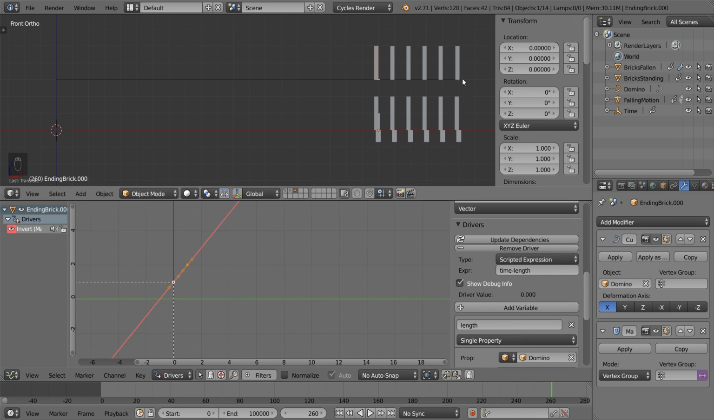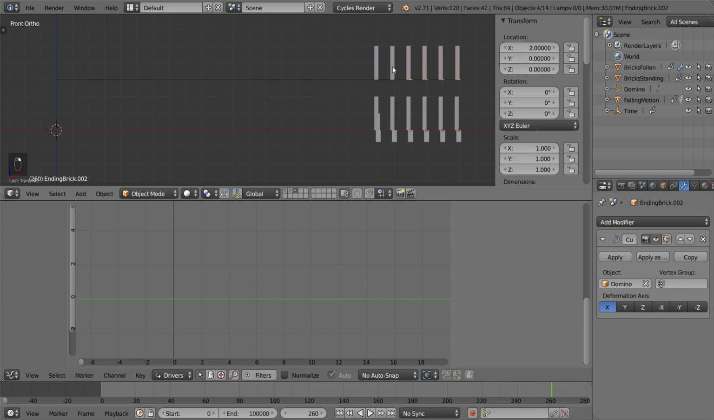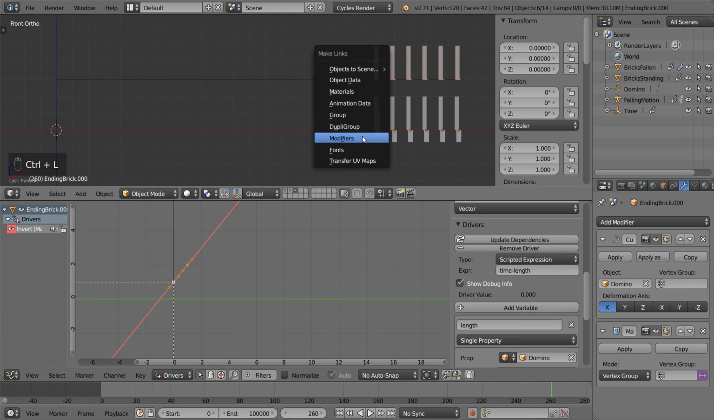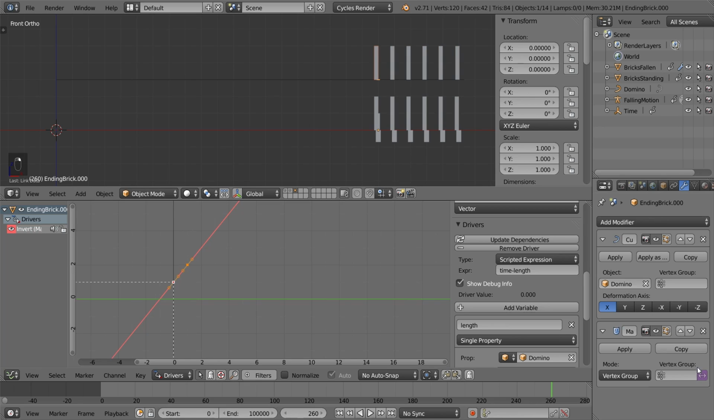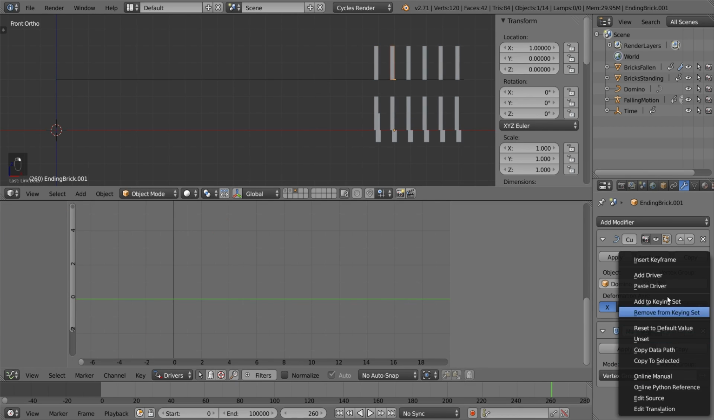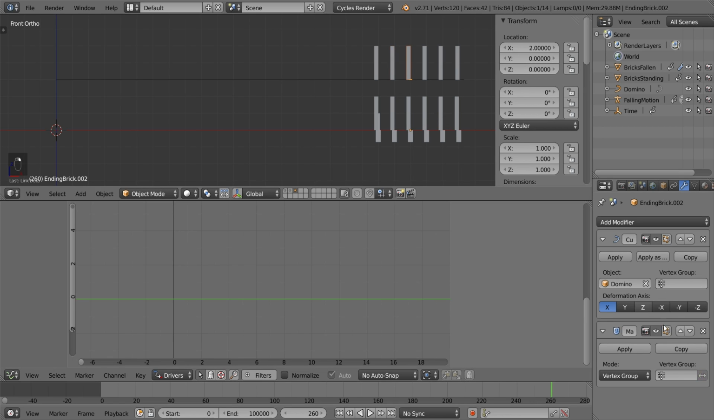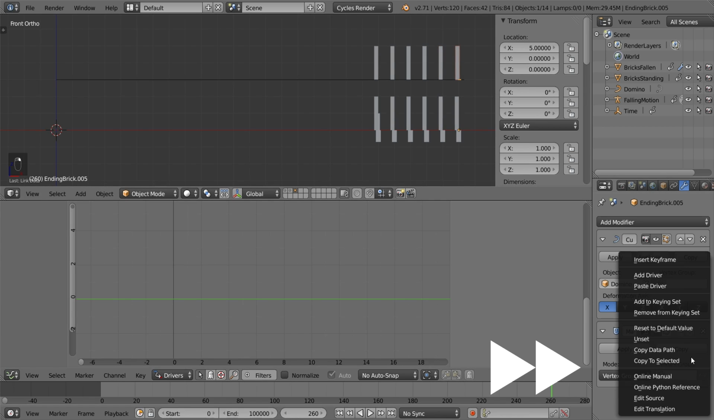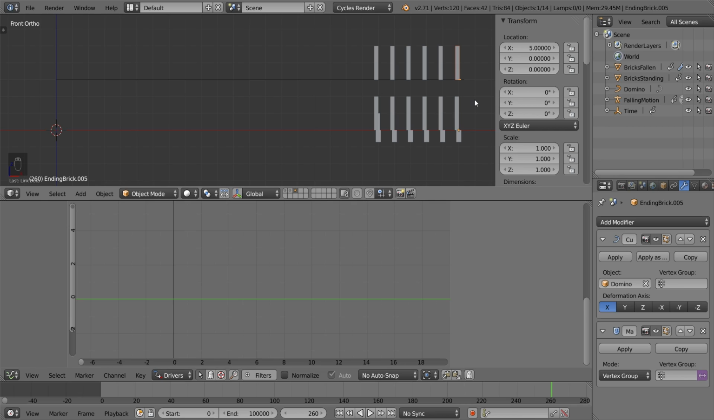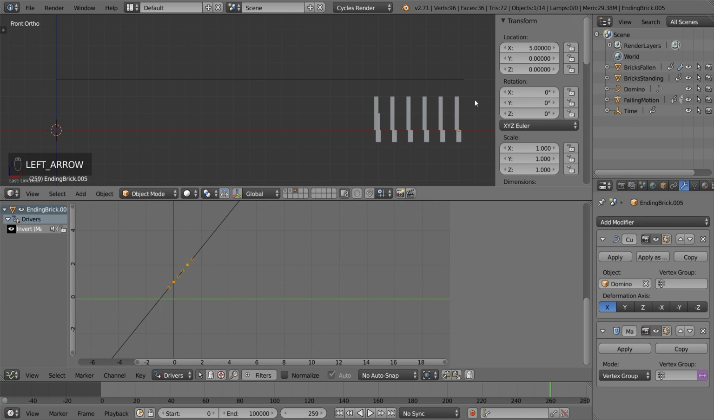Add the mask modifier to the rest of the bricks by linking, and remember to copy and paste the toggle driver as well. And now all the bricks appear at the same time, on frame 260. We want to add the opposite mask to the falling bricks, making them hide as the ending bricks appear.